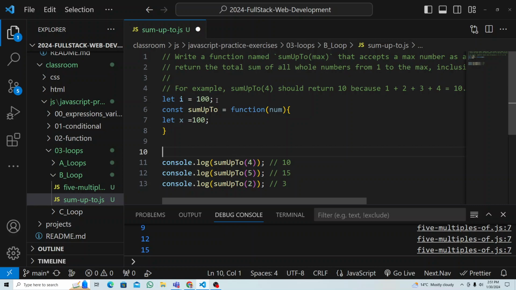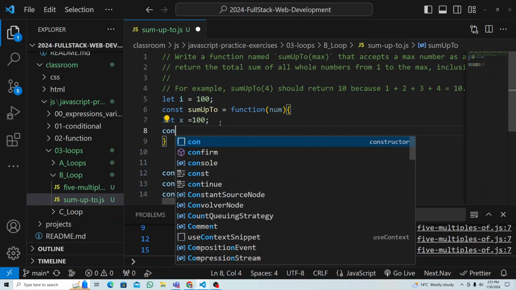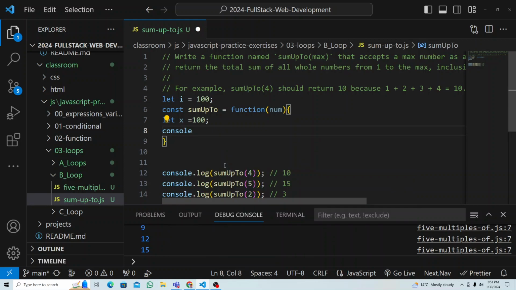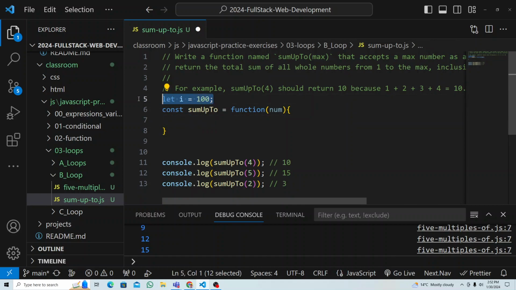But just understand, something outside of a function you can access anywhere. You can even access it inside the function. You can console.log i, right? You can do that because this is in the global and the function has access to the global memory, but something inside a function cannot be accessed outside of that function. Just remember that. Okay, that is important.